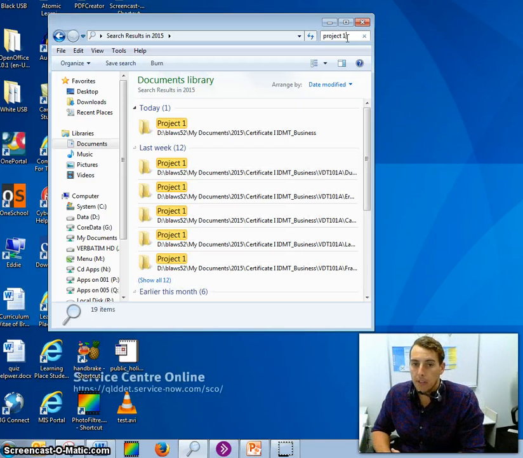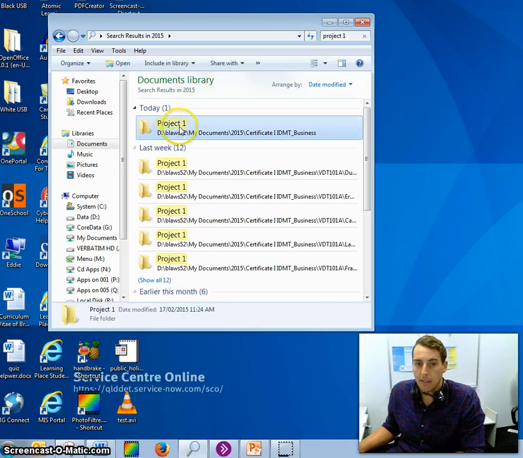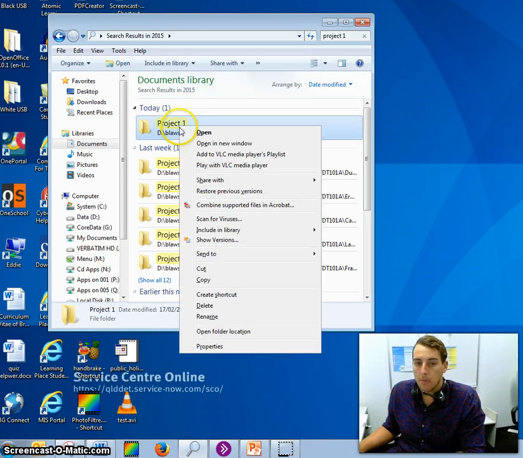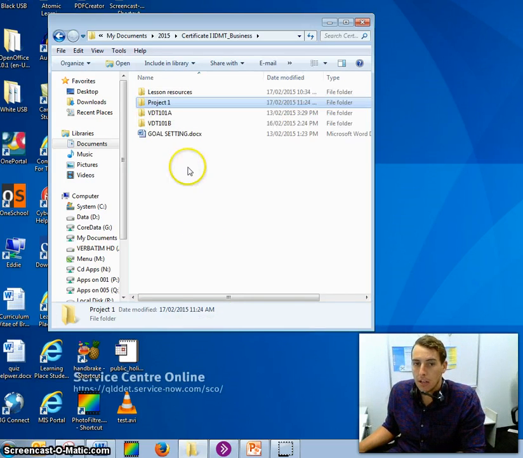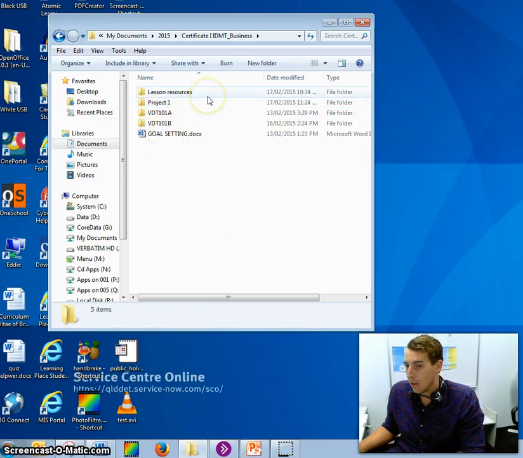So just wait, see if that one comes up. Yep, there it is there. Excellent. So that's that there. I'm going to right click and open the folder location. Okay, you can right click, open the folder location. That'll pull it up and show me exactly where it is and what else is contained in that folder.